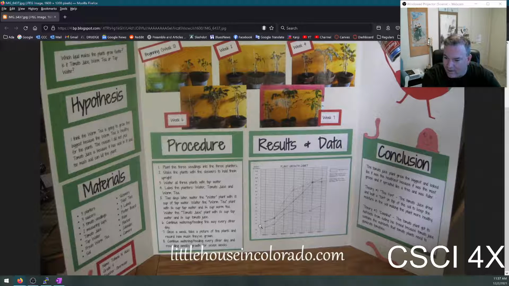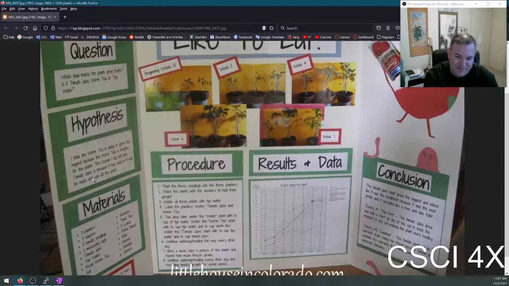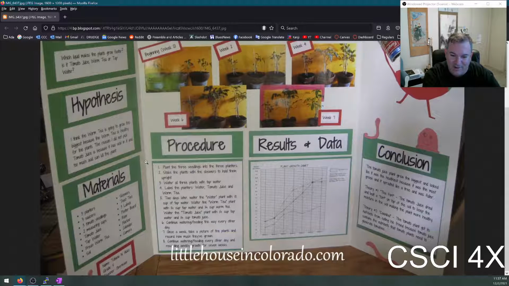What over time they're measuring the average growth of 3 plants, the tiny population sample, and what makes plants grow faster: tomato juice, warm tea, one or the other, or tap water. I think the warm tea is going to grow the biggest because the warm tea is healthy for the plants. The reason I did not pick tomato juice is because it has acid in it, and too much acid can kill the plant.